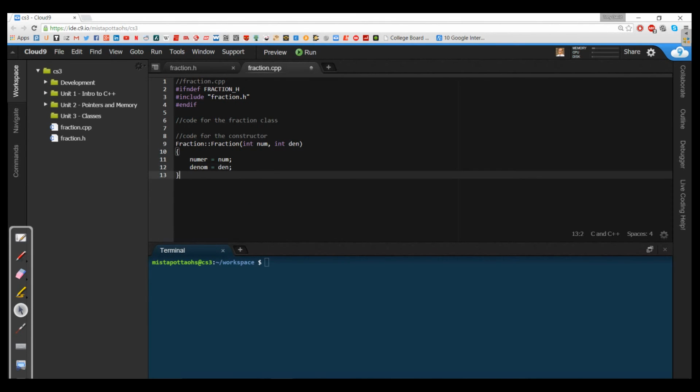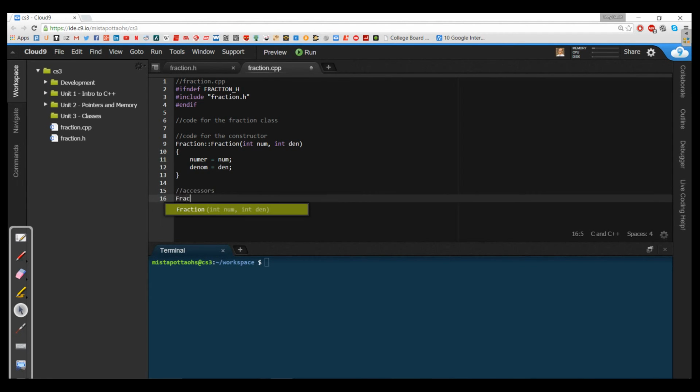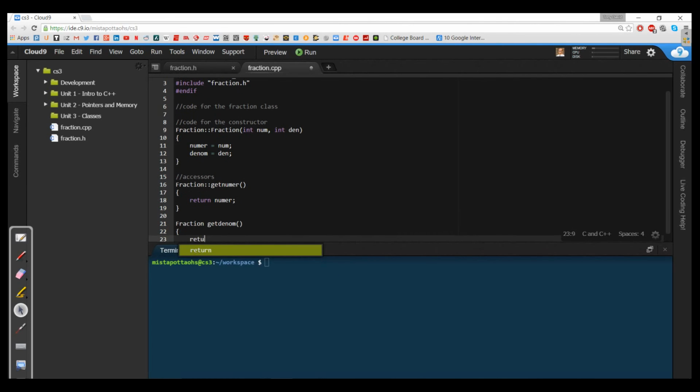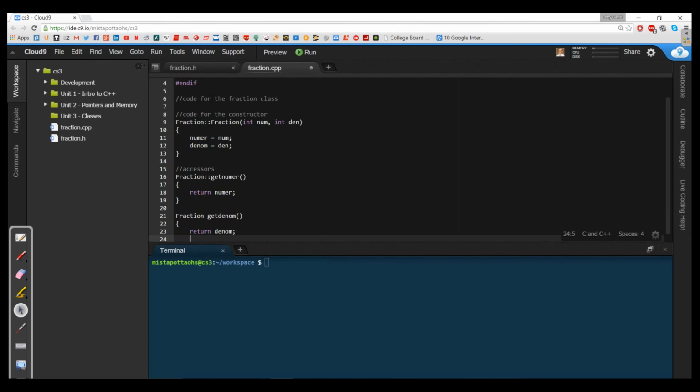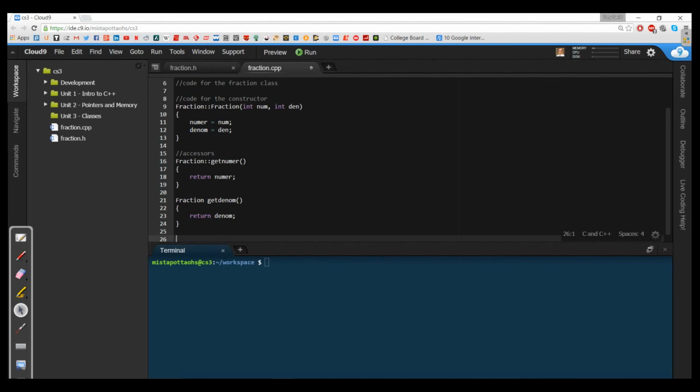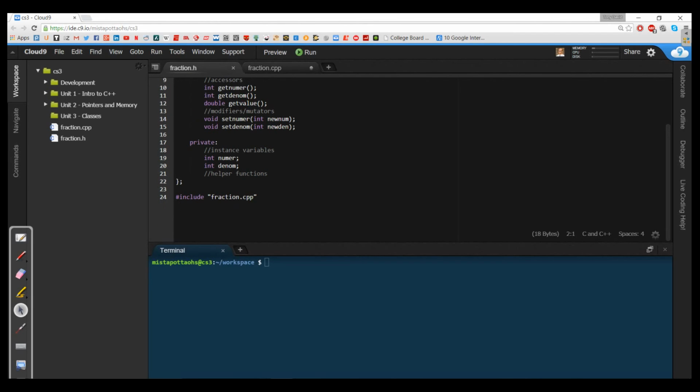So now I need to do my accessors. So my first accessor I had was in the Fraction scope, and it was getNumerator with no parameter. And all I'm going to do is return numer. And I'm going to do the same thing for getDenominator, just return denom. And then we had the other accessor that we wrote, a getValue.